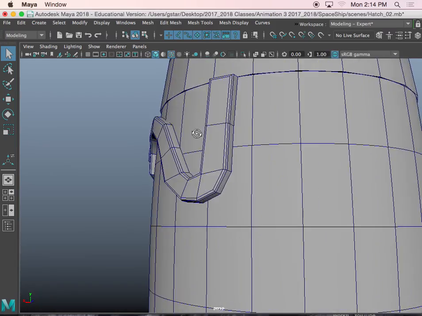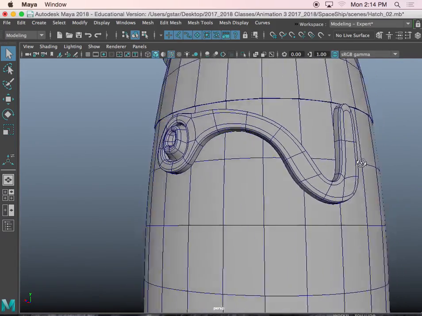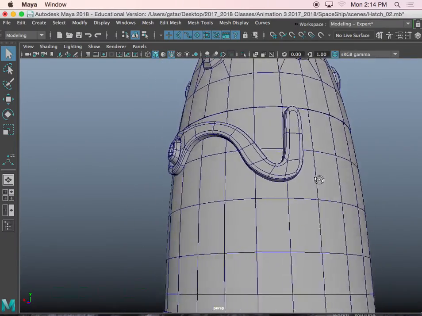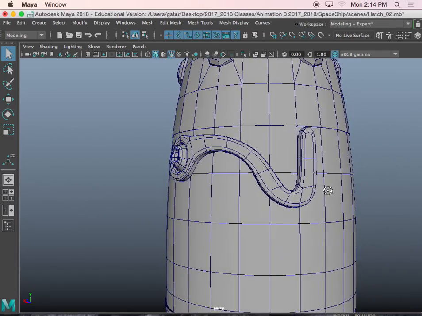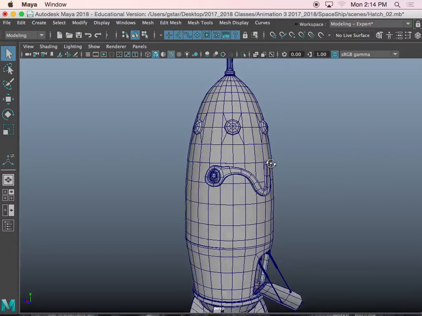I got this really funky thing on here. If I press 3, it'll smooth it out. And that's just the shape or design that you could put on your ship. All right, obviously you want to make sure that it has a similar theme.